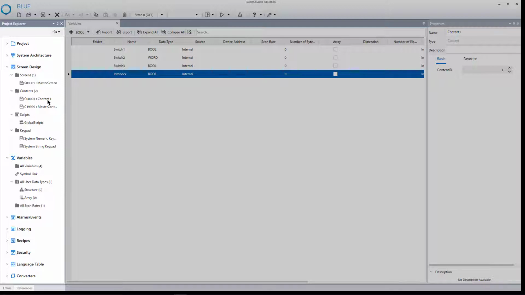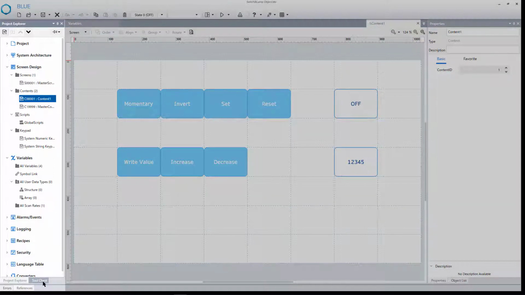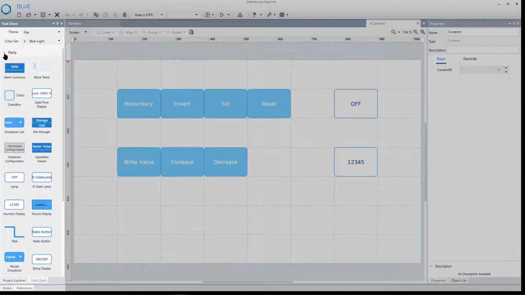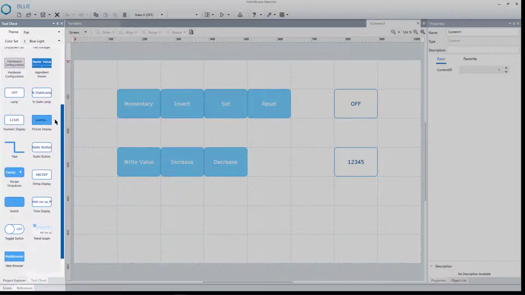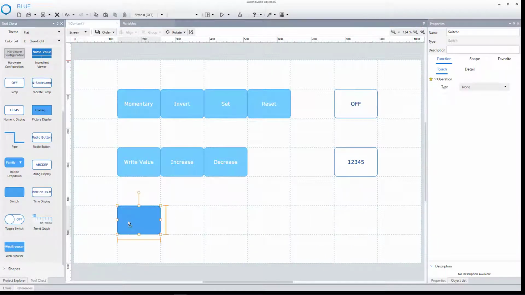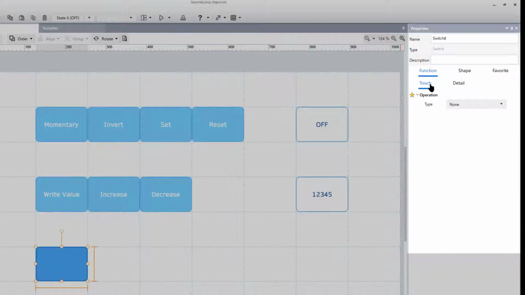Open Content 1 content screen from the Project Explorer. Place a switch from tool chest, parts, go to Switch Properties under Operation Property.